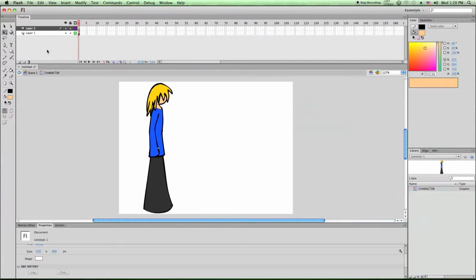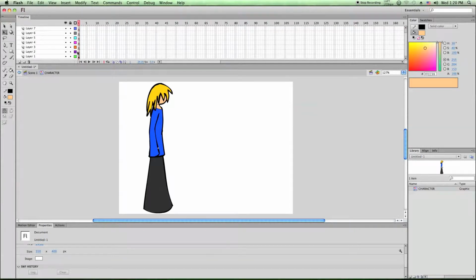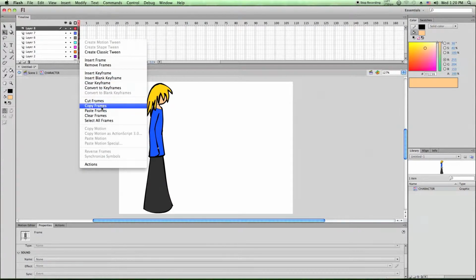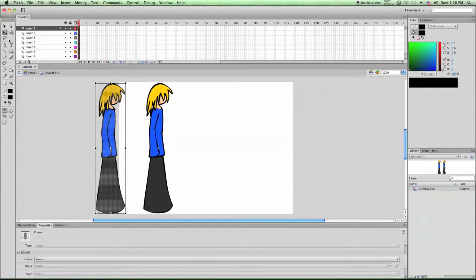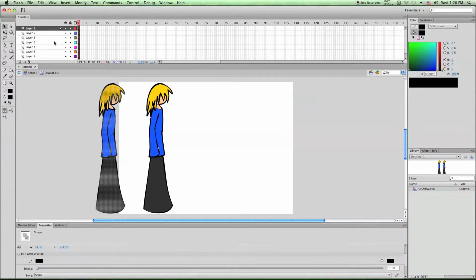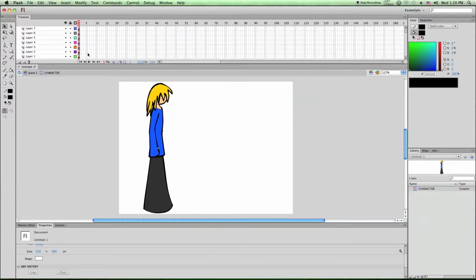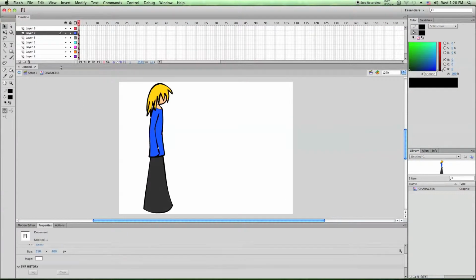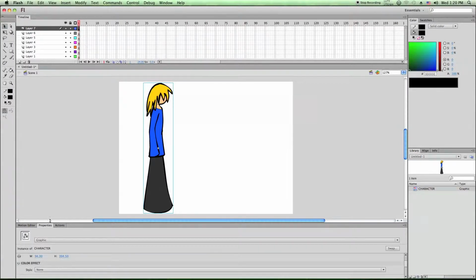Insert layer. I'm going to insert 8 of them. Well, 7 to make 8, paste frames. And now the character model will be able to snap to the original origin. So just select that, drag them down, and now, since this is a graphic symbol, it's going to show what's animated on the inside.